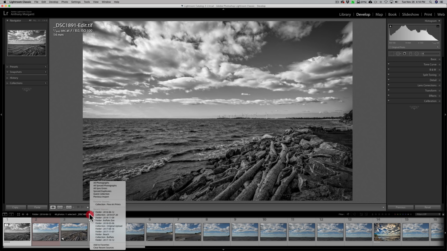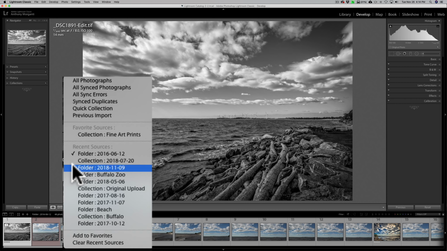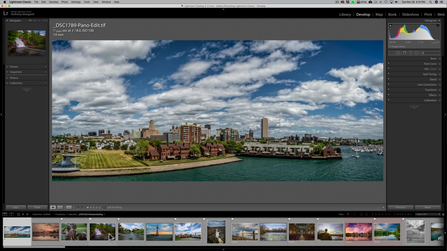And you also could go to collections as well. I'm in the develop module. I don't have to go back to the library module, but I was recently in, let's say, this collection called Buffalo. And I'll click there, and I'm in that collection now, and I'm staying in the develop module. So it's really a handy feature, this breadcrumb feature.